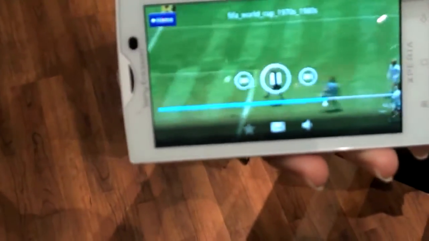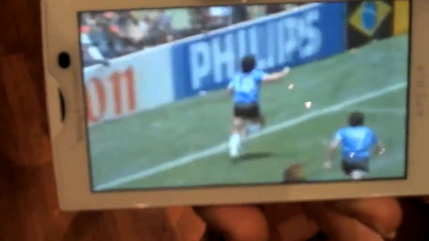The video quality is fantastic. What size is the screen? 480 by 854. On a 4-inch screen? Yes. Extremely high resolution for a mobile device. And the camera itself is 8.1 megapixel.